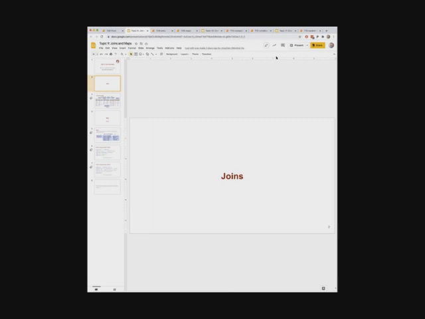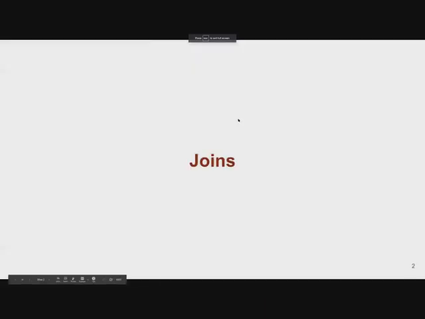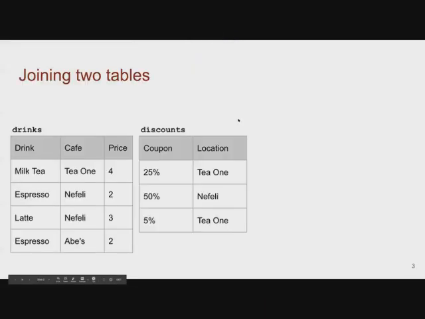And so I think the best way to explain this is actually to see an example here. Let's start with a fairly simple table so we can see all the combinations of everything. We have a table of drinks. We have particular drinks and the cafe that serves them, and then the price. Okay, so that is our drinks table. And then we have a different table, and this table is a table of the discounts we have. These are coupons that you have, and the coupon is for how much off at a particular location.